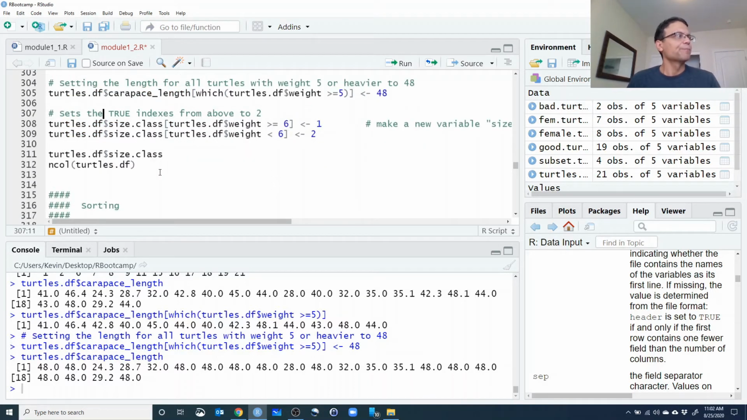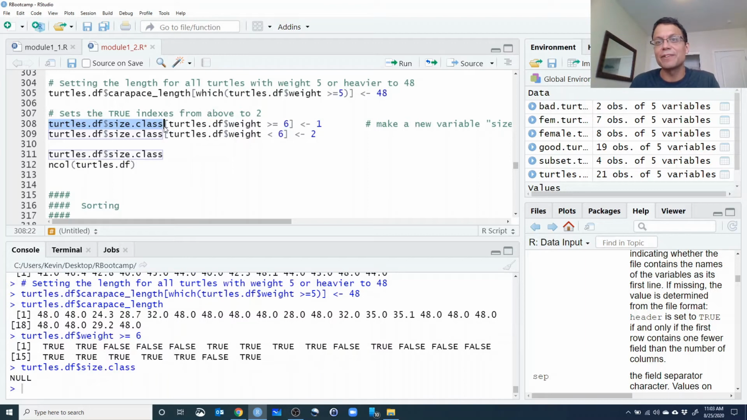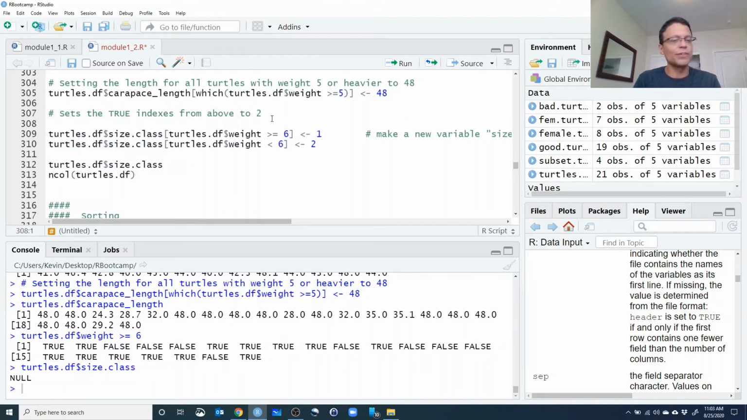All right. Another thing we can do, we can take turtles that weigh greater than or equal to 6, for instance. Here's a vector of true or false. True means greater than or equal to 6. And we're going to make a new variable, because this doesn't exist, right? We haven't created this yet. And, to be even more explicit, let's first make a new variable.